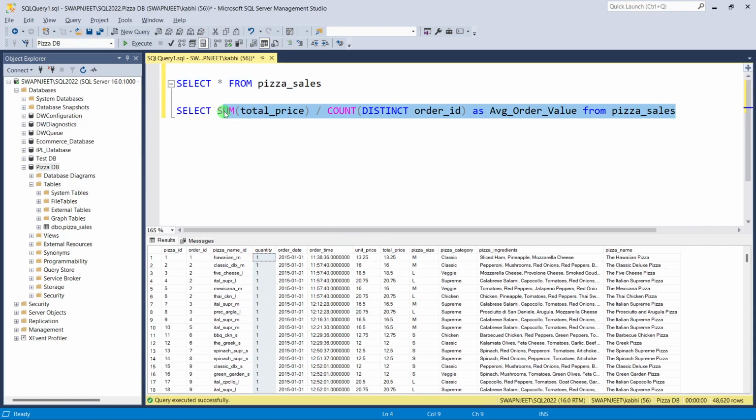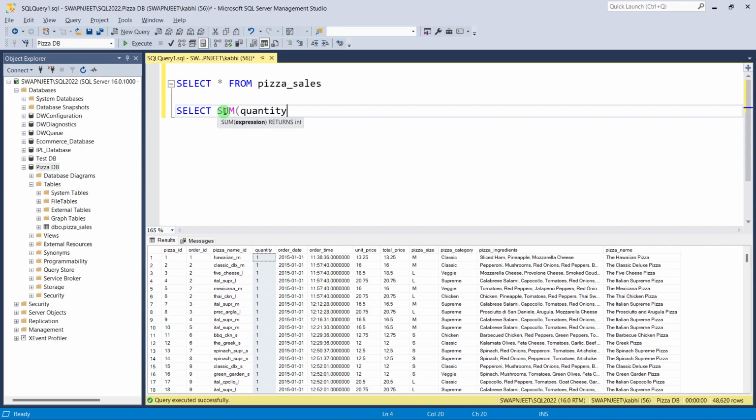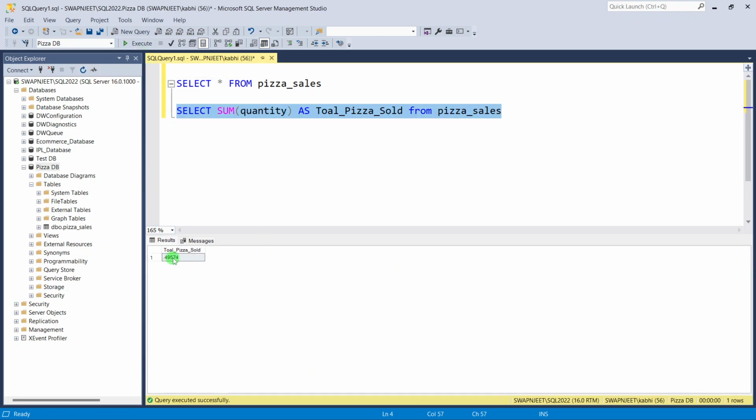So we will just delete this and take the sum of quantity from pizza_sales. I will run this, and we want this column to be named total_pizza_sold. I will select this query and run it. You can see 49574 are the total pizzas sold. Again, you can save this query, take a screenshot of it and bring it into your document.